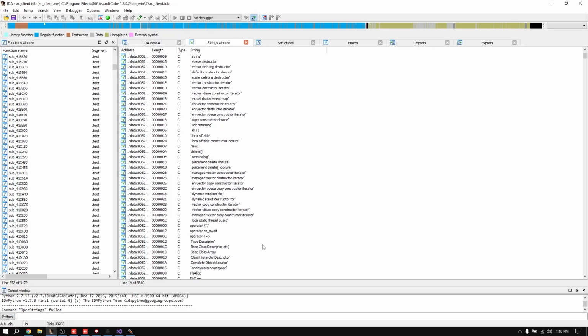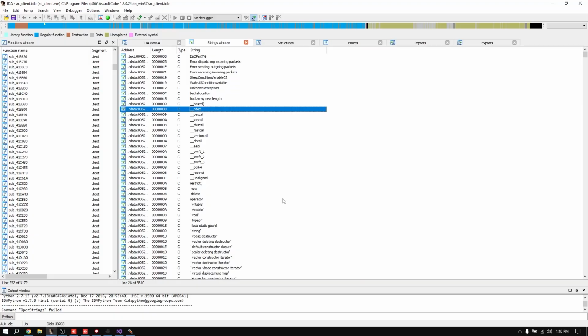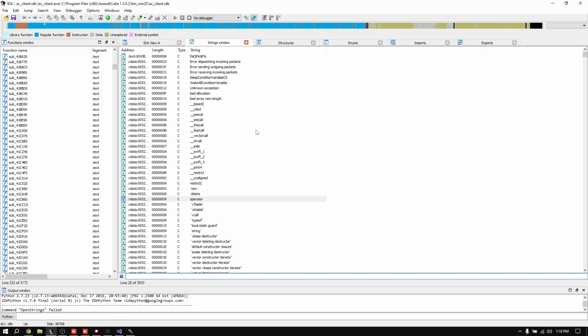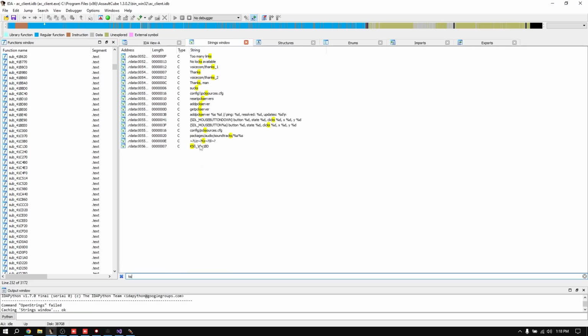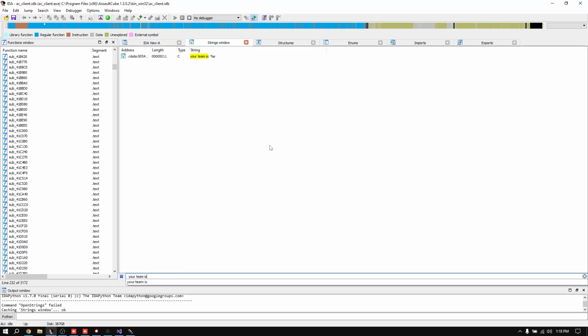So here you have all of your strings, and now you can search. So if you hit Control F, a little search bar comes down here where you can search pretty much everything. If I put in KS, it'll show you strings with KS. So we're gonna look for "your team is." There we go. And here we go.